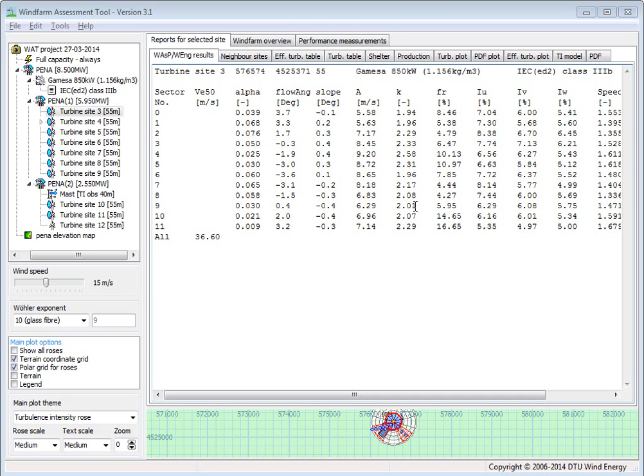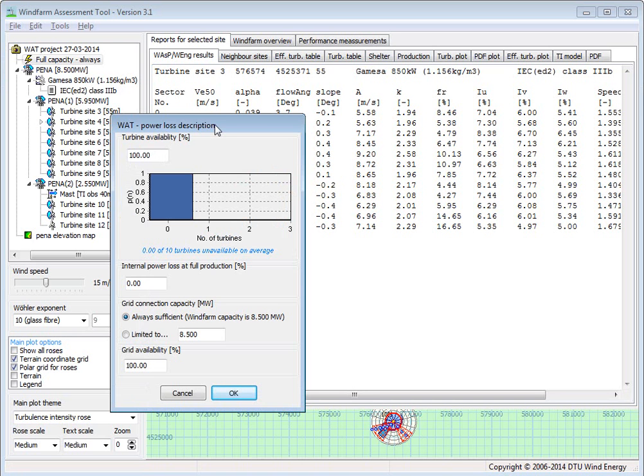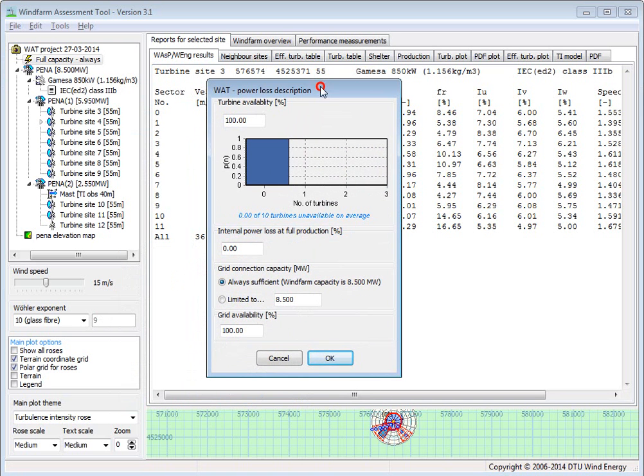We'll now take a look at the technical losses, and we can do this by clicking on this element here, and then in this dialog we can specify some relatively simple technical loss models. So for instance, we can set the turbine availability to something. Then you get a distribution of how many turbines will be out of operation at different times.